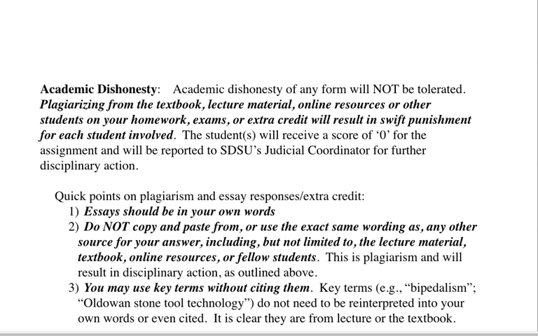Also, I need you to complete this week's homework assignment, which is going to be regarding the syllabus. And this week's discussion is going to be rather light. This is going to be kind of a getting to know each other discussion.